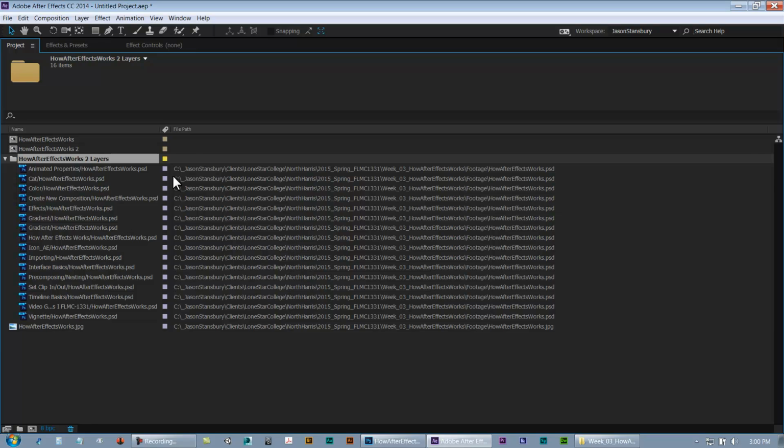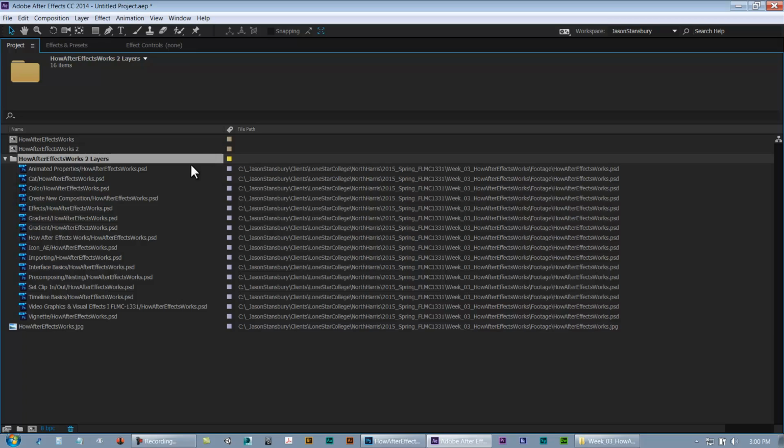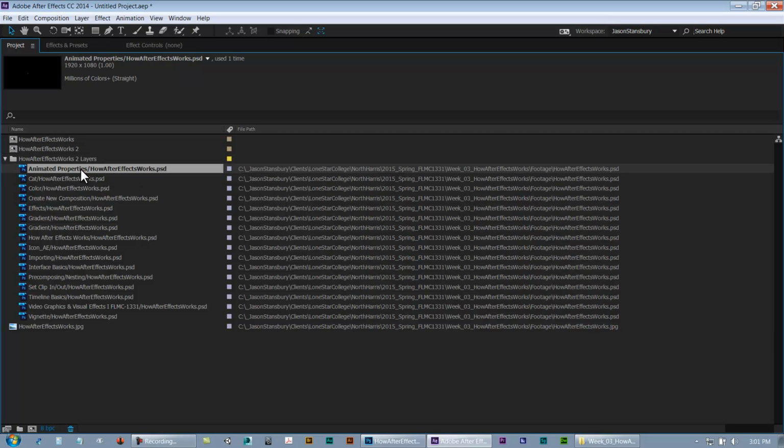We can do our little trick and toggle this full screen. And if you look at this, it's the file name, How After Effects Works PSD, and the name of the layers at the beginning. Cat, color, create, effects, gradient. And it all says where it is.